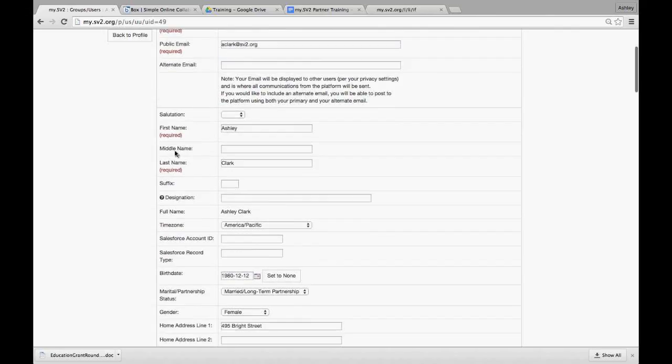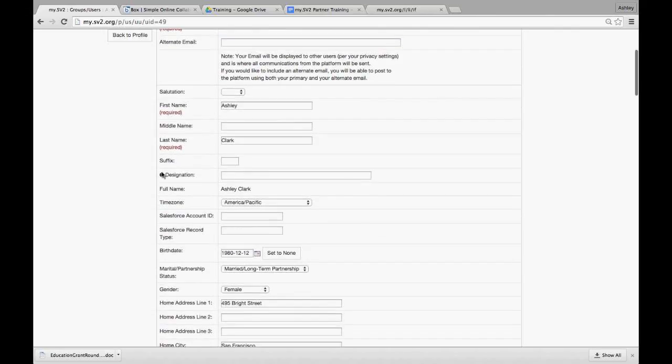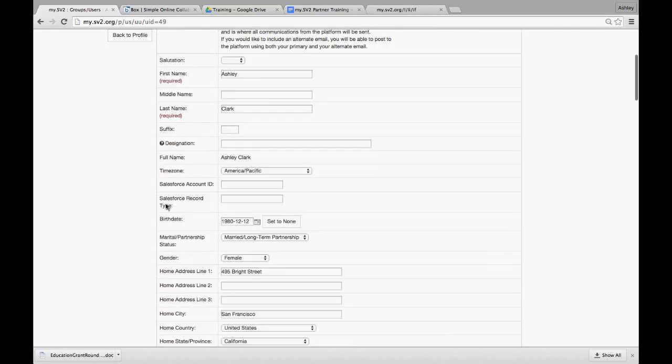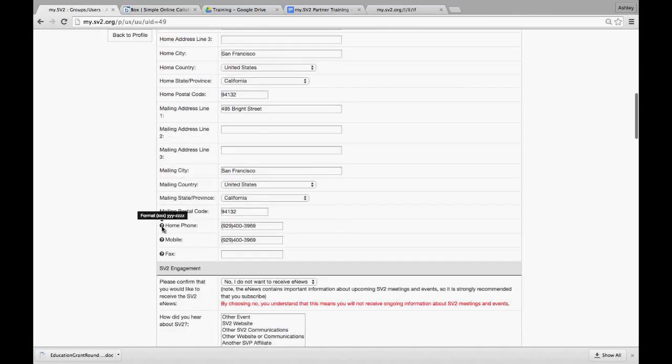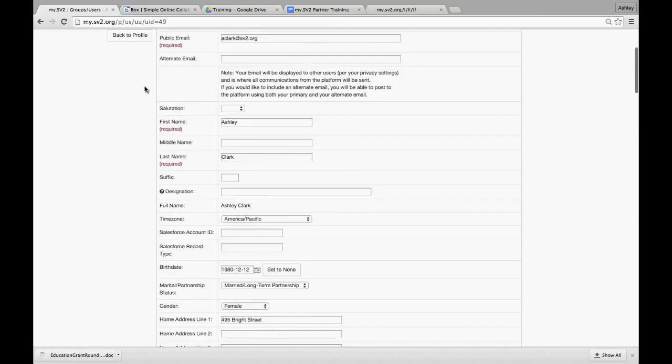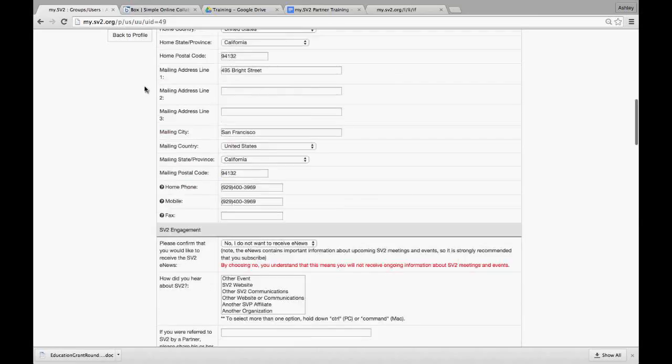The rest of the stuff is pretty self-explanatory. If there's something that seems confusing, like designation, there are a few question marks that have extra information. So it looks like these are professional certifications or designations. Then you fill out home address, home phone, and this is telling you the proper format to do so. Resist temptation to fill it out now. Just follow along with me so that we don't lose anybody.